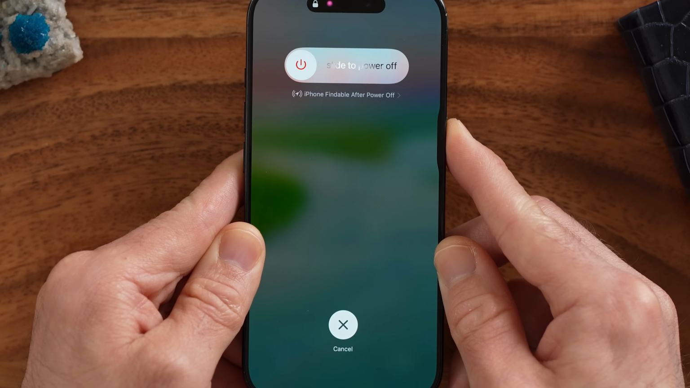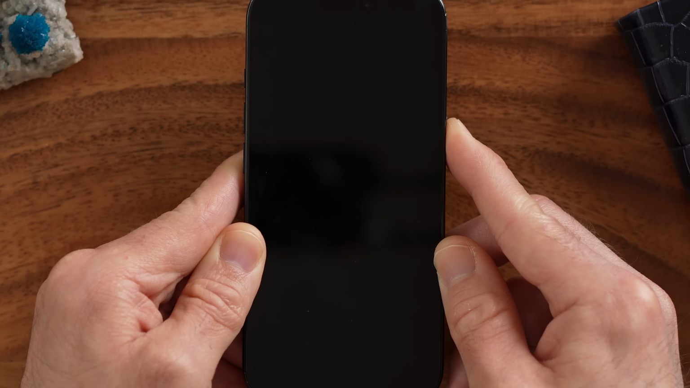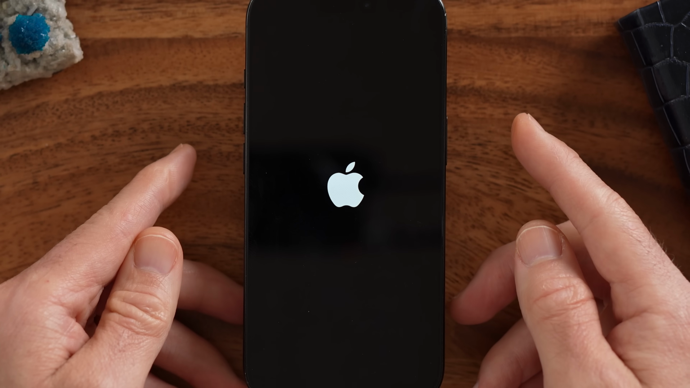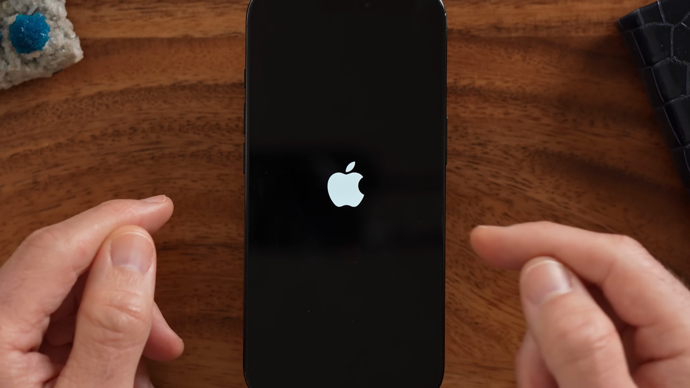We're going to keep holding it even though it says slide to power off. And then after a little bit, your entire iPhone screen will go black, just like that. And then an Apple logo will appear. When that Apple logo does appear, all we need to do is lift our finger up and it will do that force restart, fixing SOS or SOS only.